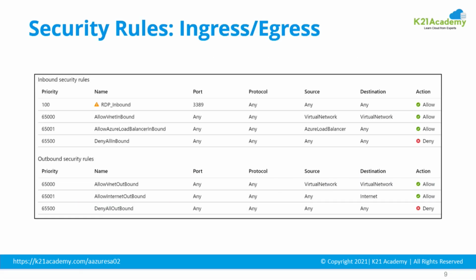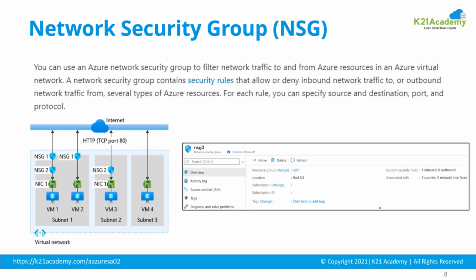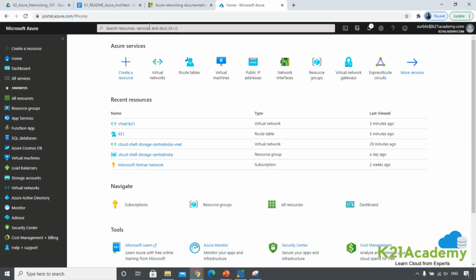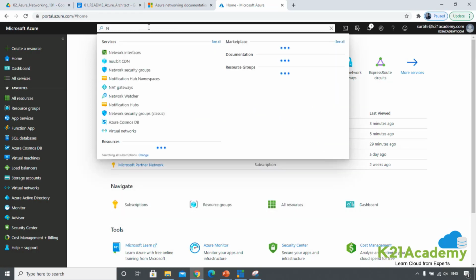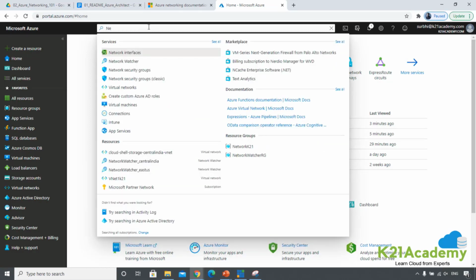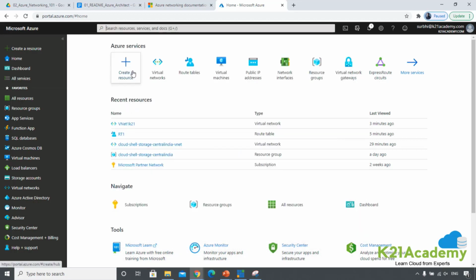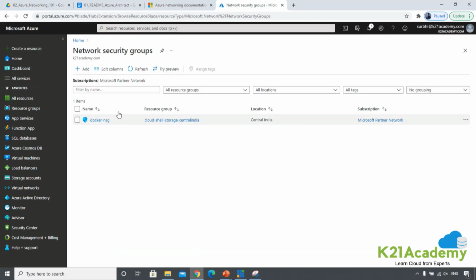Now let's look into the portal and see how to create a network security group, attach it, and add some rules to it. So I'm in the portal again. Just search for network security group. This is the third one here. Click on network security group. By default, I'm using some Docker, so we'll leave it default. You may not see that on your portal.